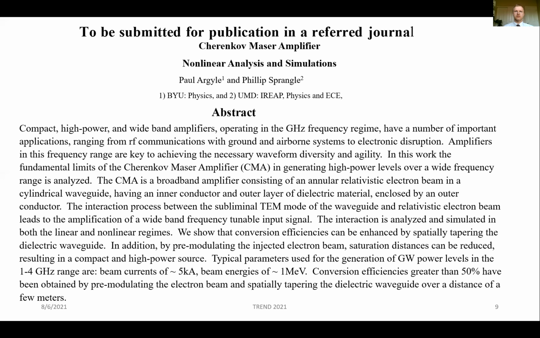publication in a refereed journal. I'll gladly answer any questions in the poster session or chat.